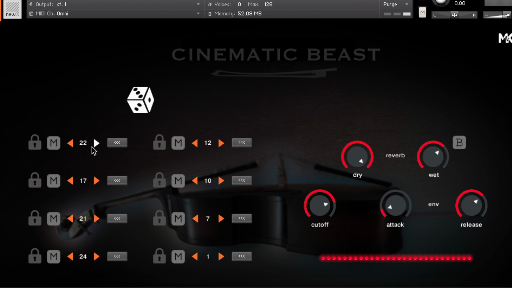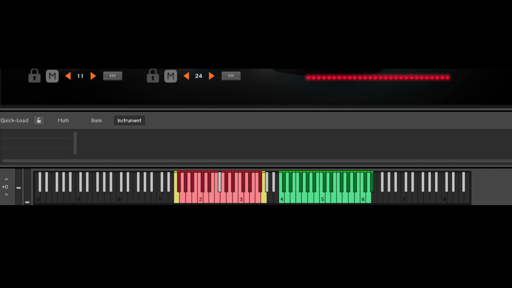And on the left of the layer there is this lock. This works like a protector from the randomizer. So whenever the layer is locked, the random button doesn't have an effect on it. So we can try that out. Yes. On the right side we have a convolution reverb, which can be bypassed, a cutoff filter, and a simple attack and release. Now to the keyboard.